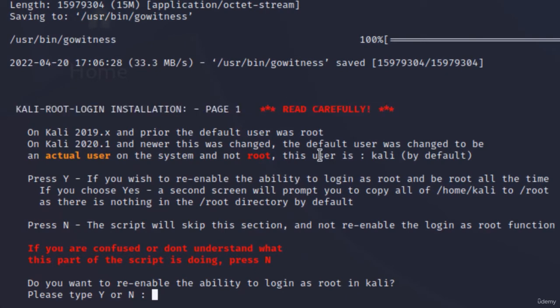All right, so we're at our first stopping point, and you see a lot of red. Whenever you see red and it says read carefully, you really should. What it's basically asking is, do you want to be able to log in as root? Because by default, Kali logs you in with the Kali user, which has limited permissions. But I like to change it to root because it just gives me more control. And since this is a development environment, not a production system, this is perfectly legitimate.